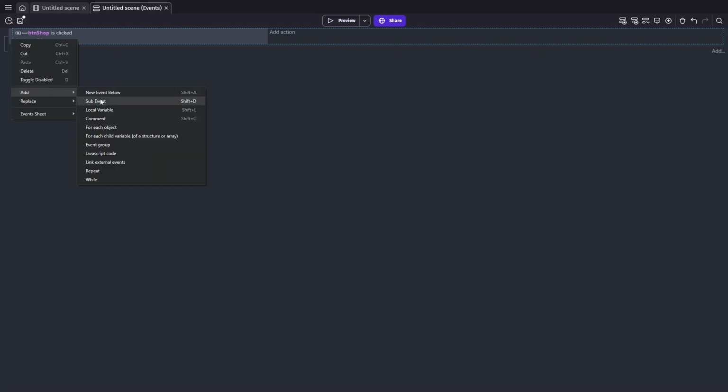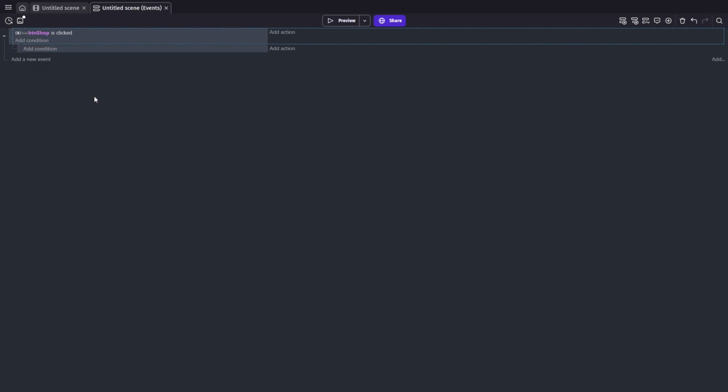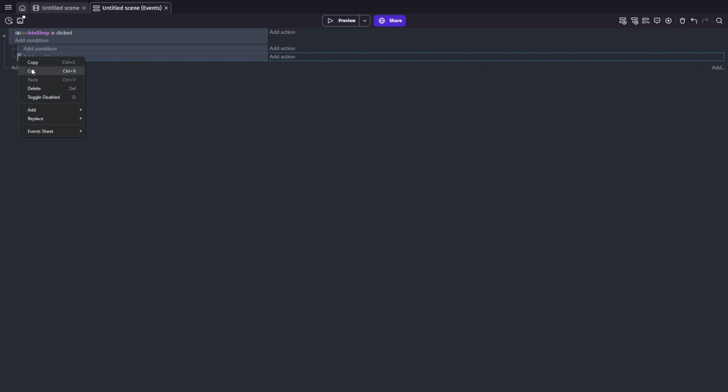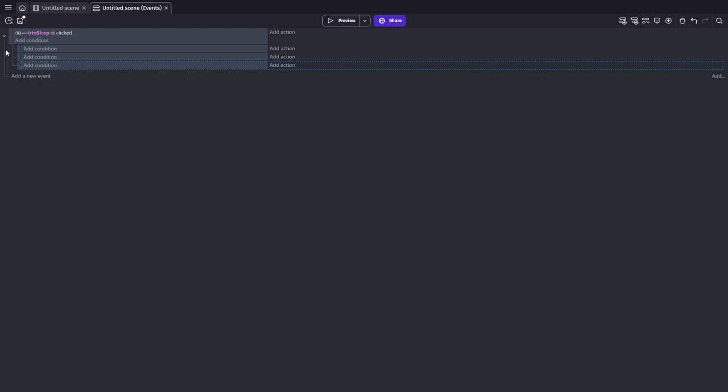To add sub-events, you can right-click on our current event and go to Add and then Sub-Event. Or you can click on Add a New Event and then simply drag it so that it's indented under our current event. Or you can click a sub-event that already exists and copy-paste it. Either way, you should end up with our button click event and 3 single indented sub-events.